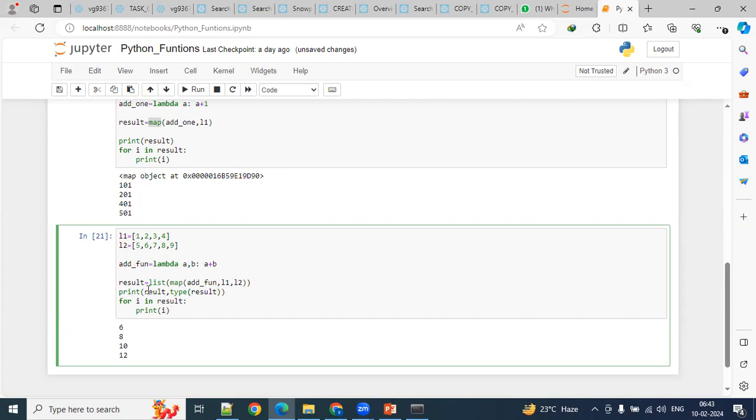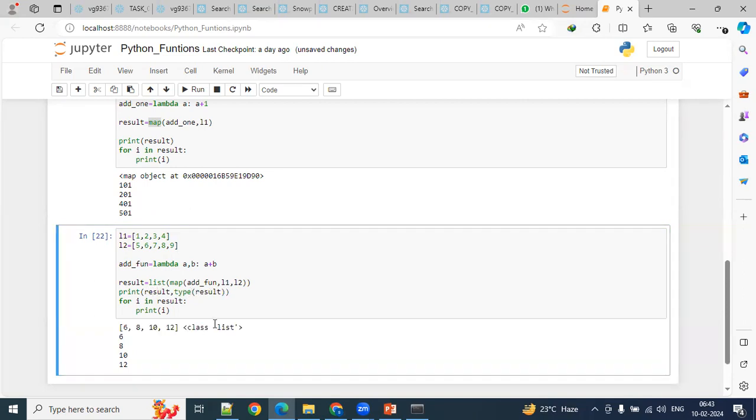Spelling mistake, let me execute that. See, so it is actually creating a list. If I don't mention this particular list, what is going on here? It is an iterable object. That's it. Map is producing an iterable object as a result. So that iterable object I am trying to convert into either a list or a tuple. That is what I am trying to mention here.